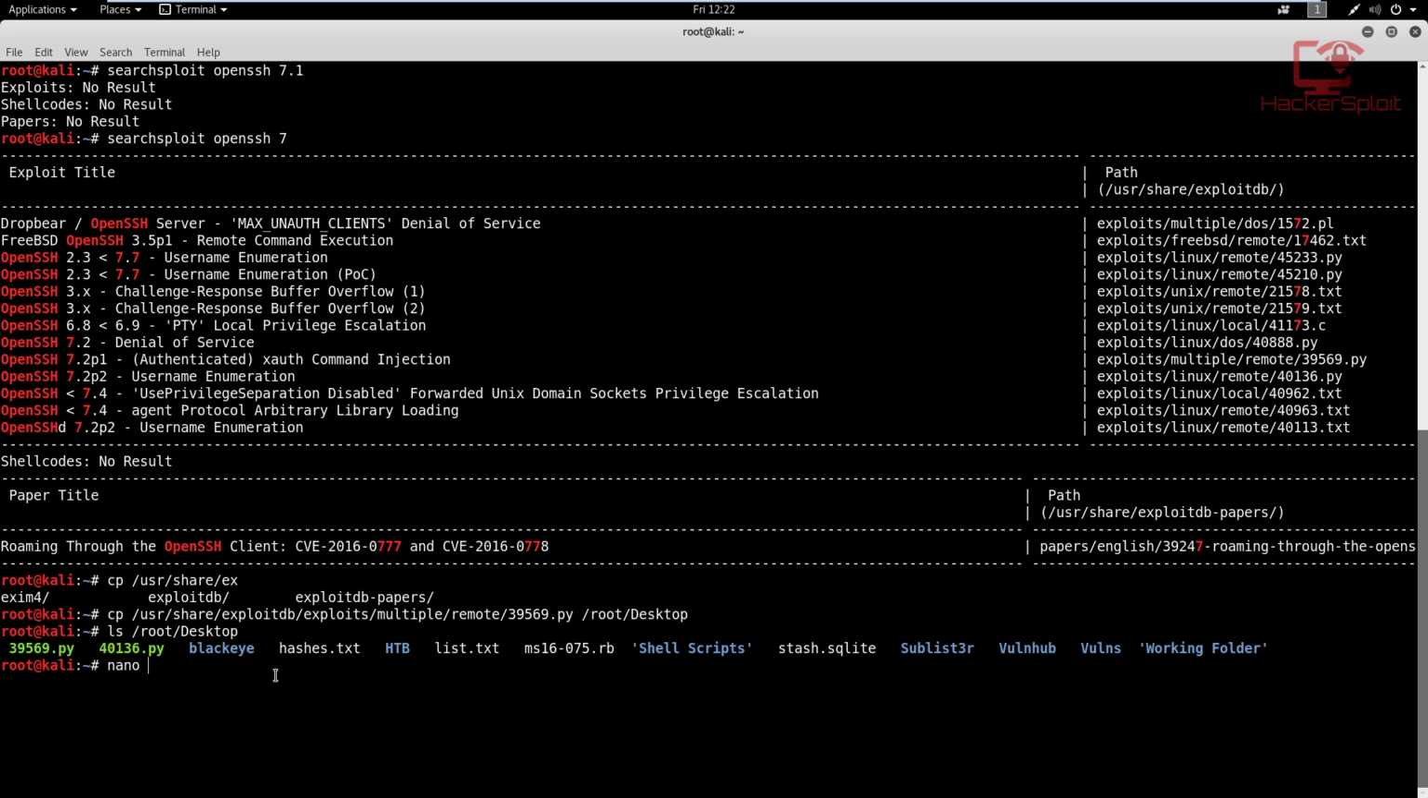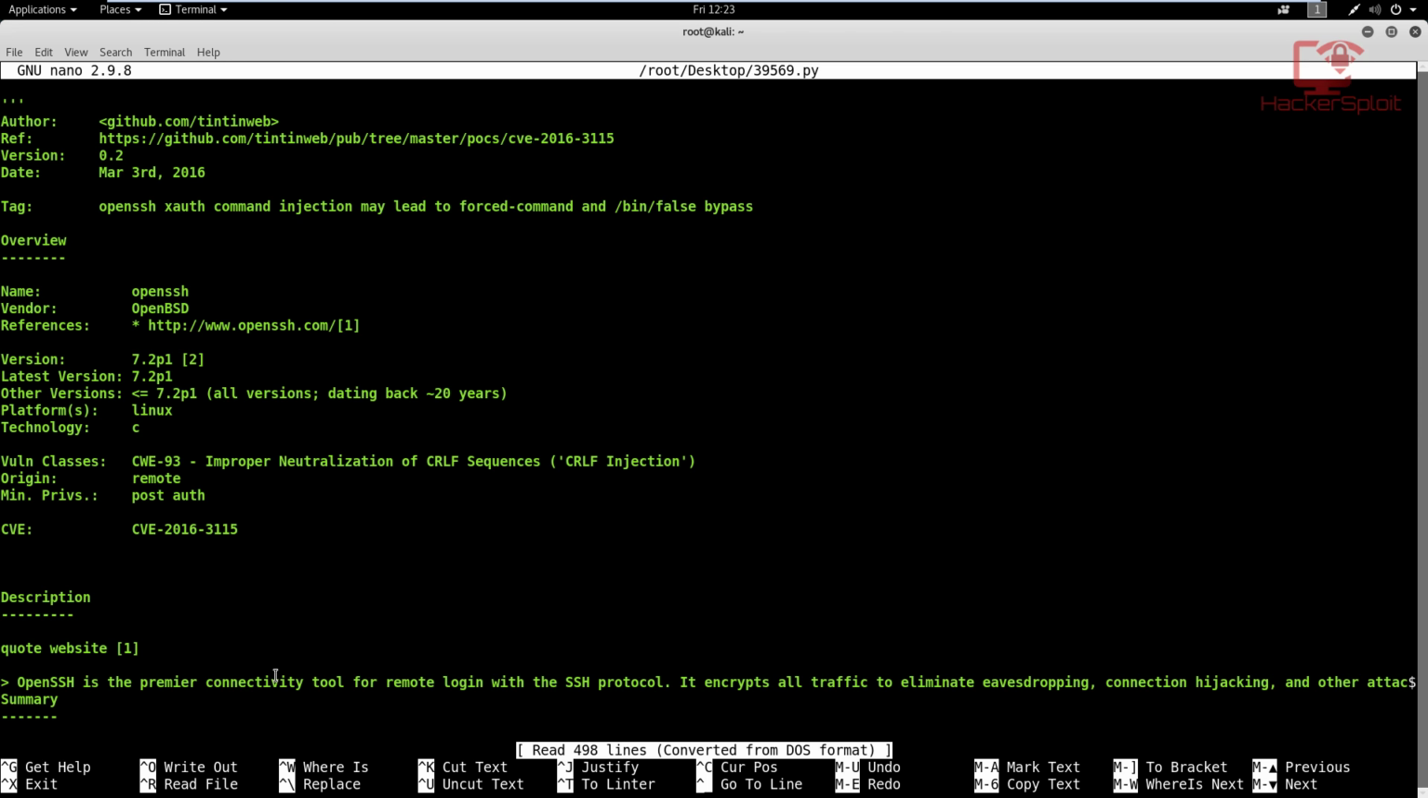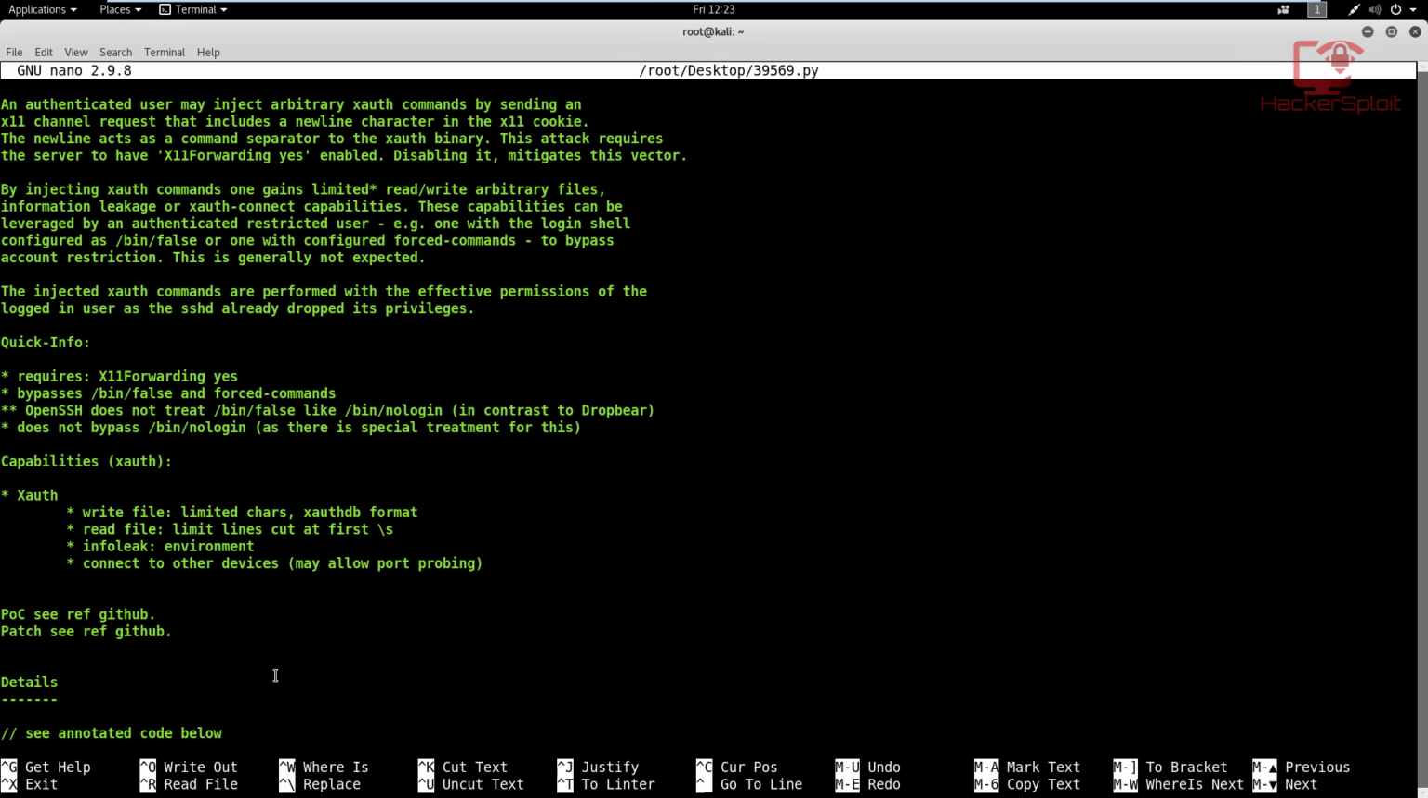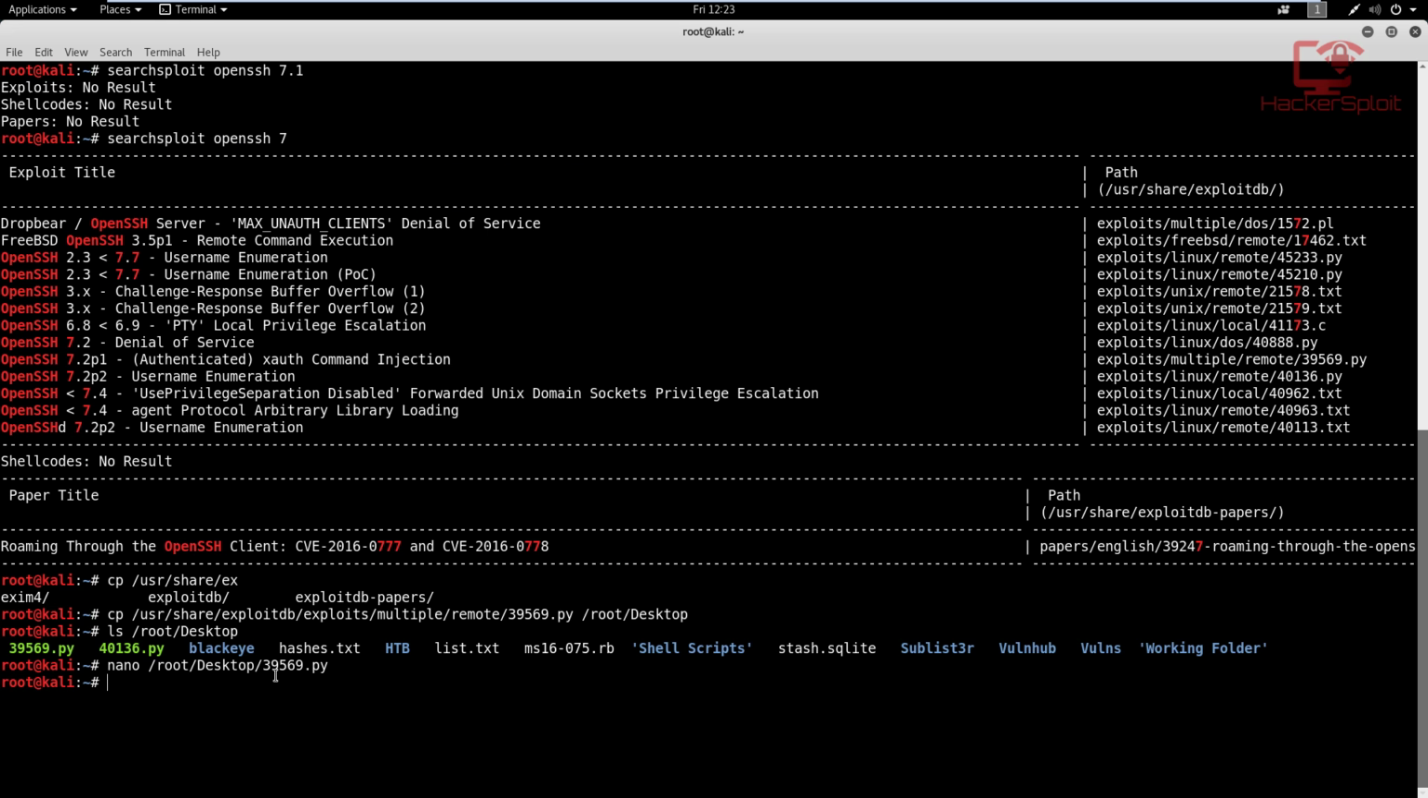So I can simply edit this. You can use nano here, with the 39569 Python file, hit enter, and there you are. That is the exploit. So you can go ahead and look at it and do the standard stuff you would do before you actually launch an exploit.